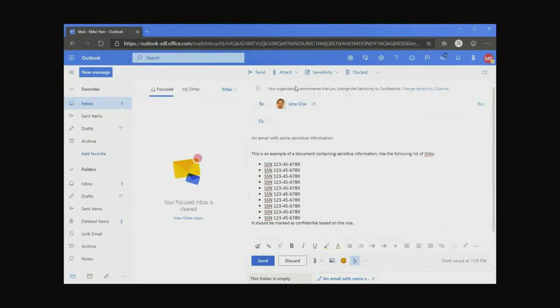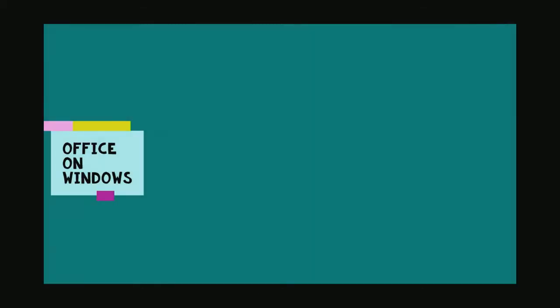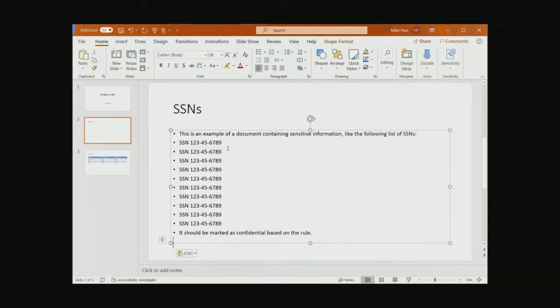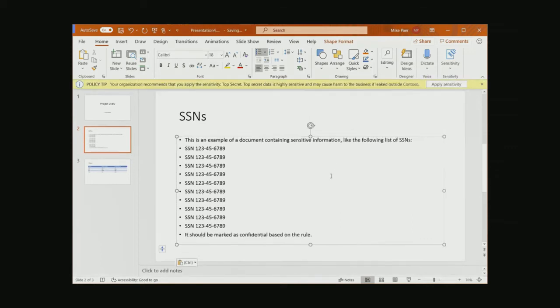It's also Outlook on the web, same deal. The same rules, same conditions apply here, and I got that recommendation right in Outlook on the web and applied that label. Now, Office 365 Pro Plus apps on Windows, same experience. I've pasted in my Social Security numbers, and I get that same sort of policy tip.